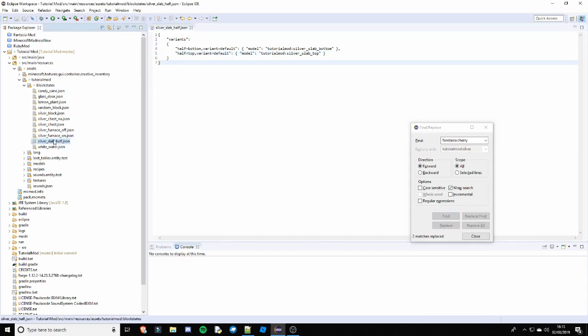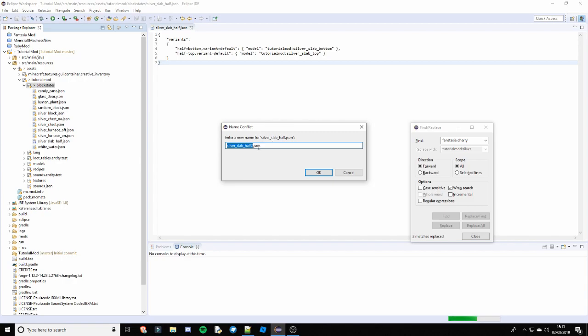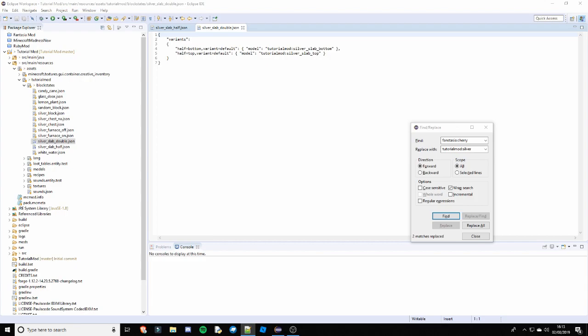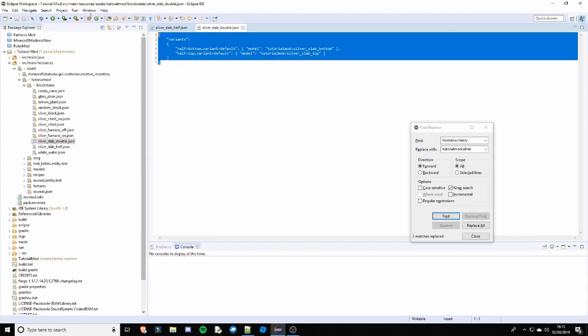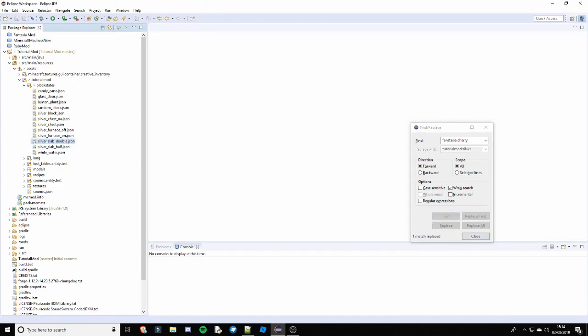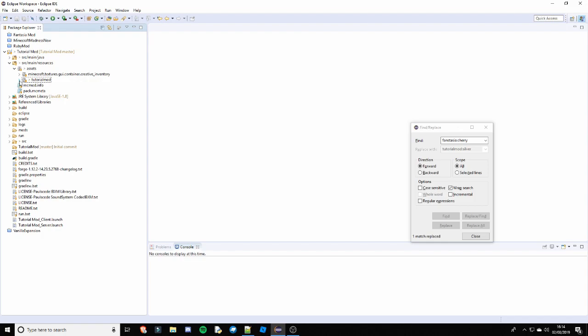Then you want to copy this class, paste it, and this one is going to be silver_slab_double, and open that up. So this is similar, but obviously not the same. Give that a save, and that is both the block states.